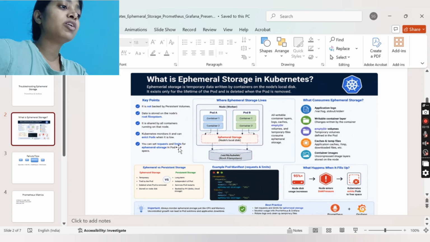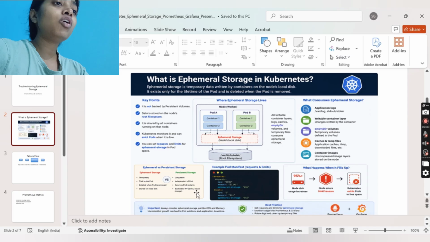So ephemeral storage is temporary storage, tied to the pod, deleted when the pod is removed, and stored on the node disk. Persistent storage is long term, independent of the pod, survives pod restart, and is backed by a PV. What consumes ephemeral storage is application logs, the writable container layer, emptyDir volumes, temporary volumes defined in the pod, caches or temp files under the temp folder, and container images, which are uncompressed image layers and heavy layers stored on the node.